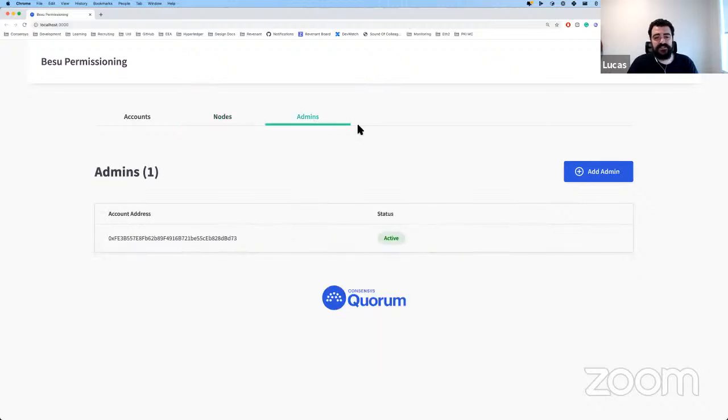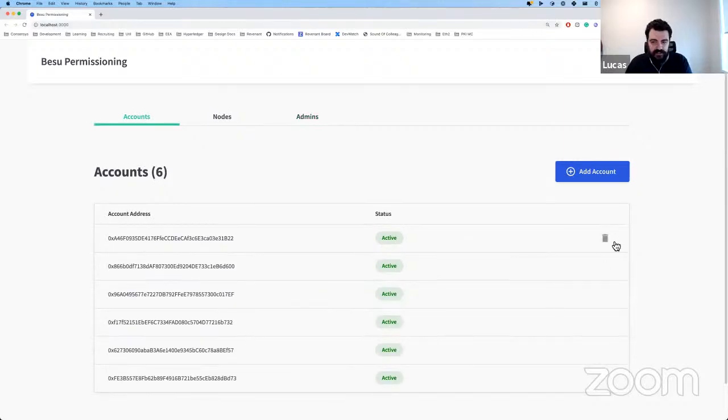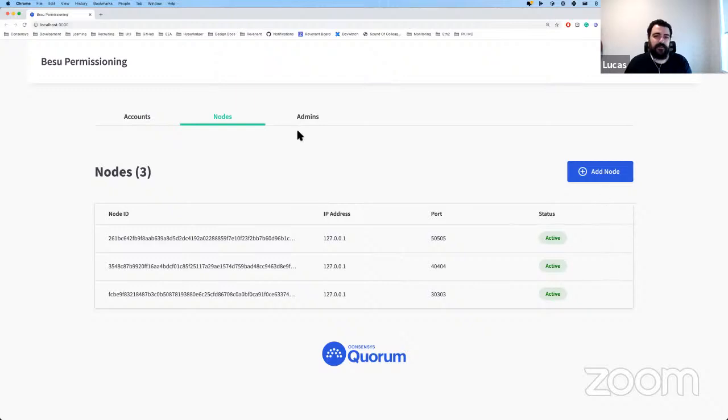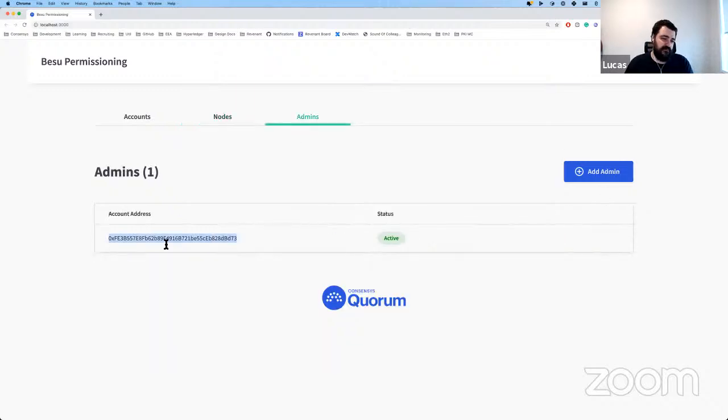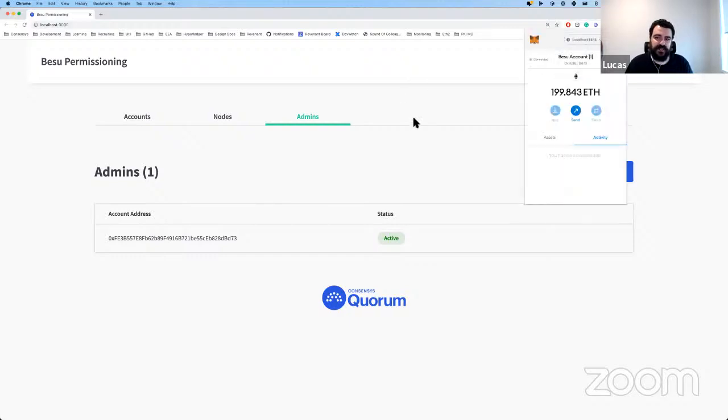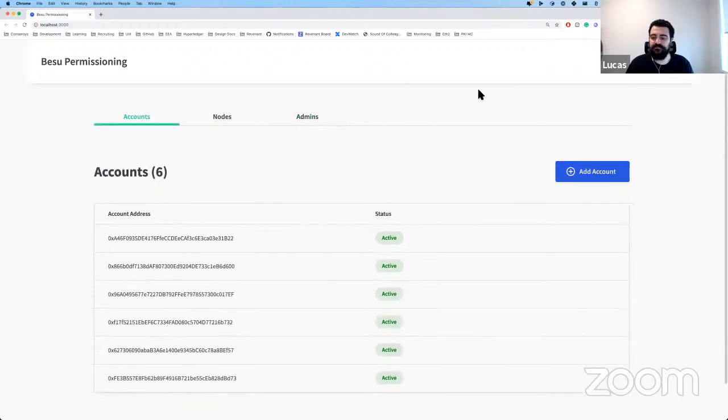And the admins is a concept where you can have special accounts that you promote to admins, and those accounts are the accounts that are able to change the rules pretty much. So I can delete rules and create rules here. You can see through this DApp. And in this case, I only have 1 account. That is the one that I'm connected with at MetaMask at the moment. This is Besu account 1.